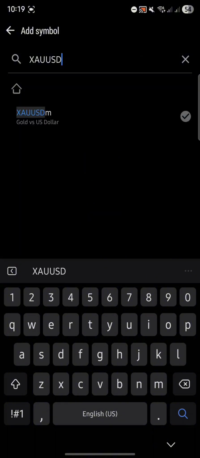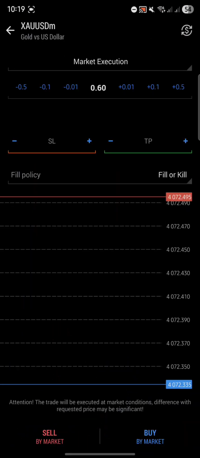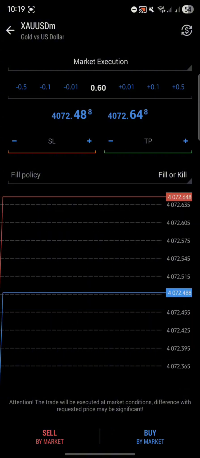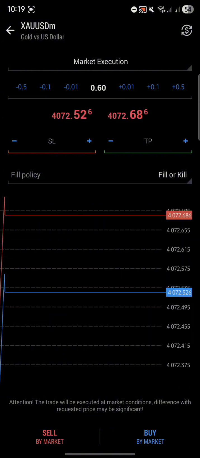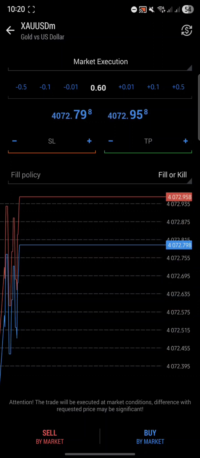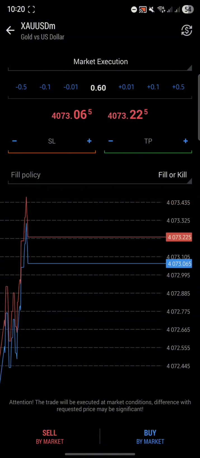Once you search it, it will come up like this. So just click on it once. Once you've done that, the next thing you want to do is come in on the trade tab and click on this plus icon. All right. So you've got a lot of instruments already on your MT5 account, so you might not have this XAUUSD here.